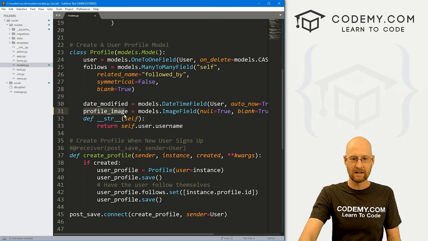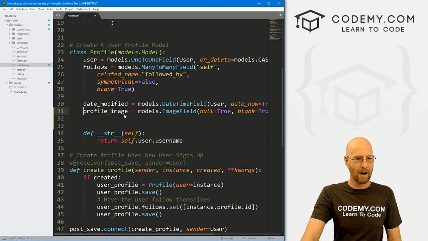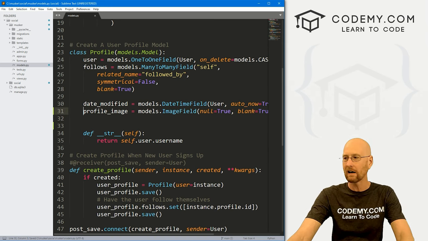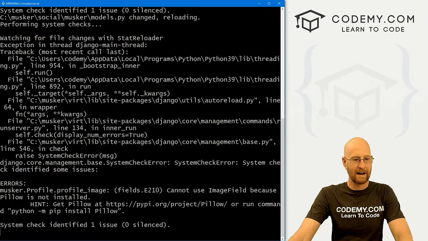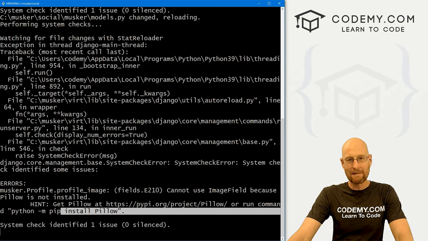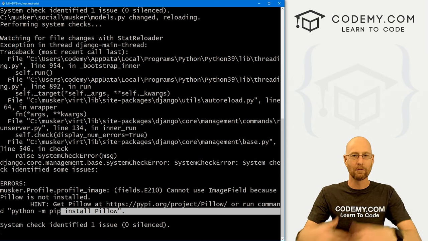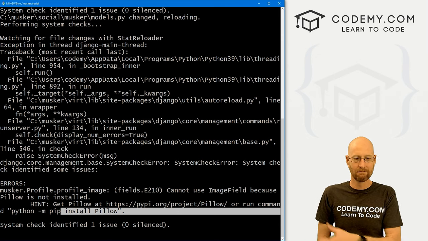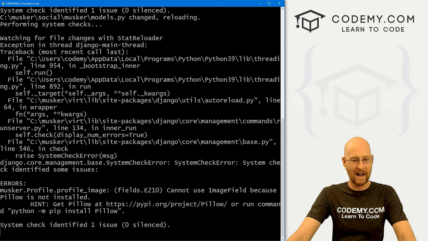So as you would expect, this is a major change to our model. So we're going to have to make a migration and push that migration. But before we do that, if we just save this file and head over to our terminal, we're going to see we're getting an error and we haven't even done anything yet. So what's going on? Well, in order to do image stuff with Django, you need a library called Pillow, short for PIL, which is Python Imaging Library, Pillow. And so if you don't have that, we need that.